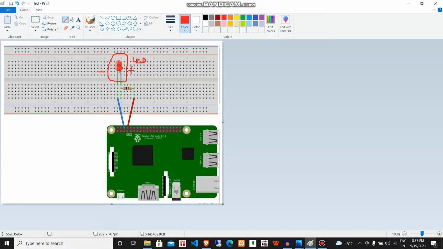So the connection goes like this. The positive part will go to one end of the resistor and the second end of the resistor will go to the 8th pin of the Raspberry Pi. So why 8th pin? Because we're gonna program it as 8th pin. You can use any pin you like. And the negative part will go to the ground side of the Raspberry Pi.